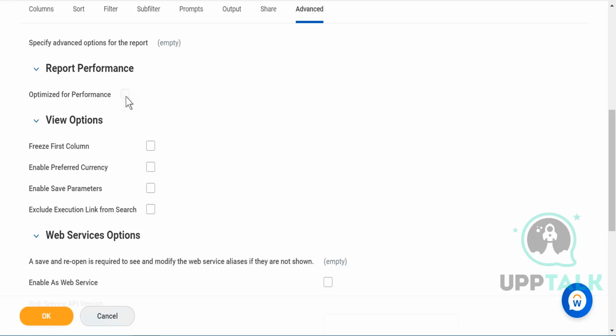Had we been using an index data source, we would have leveraged this option. Then comes freeze first column. Maybe when I'm scrolling left and right on this report, I want the legal name to be constant. I want to see everything. Like in an Excel sheet, you freeze your columns and rows, right? This performs the same function.